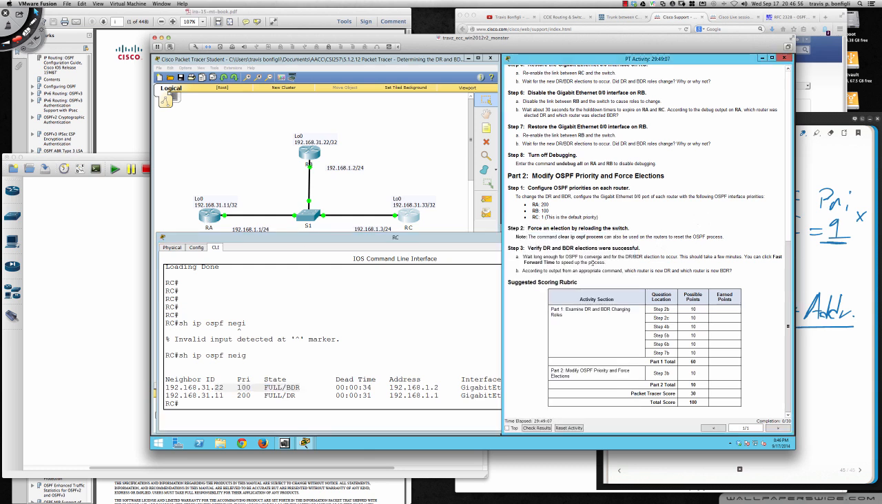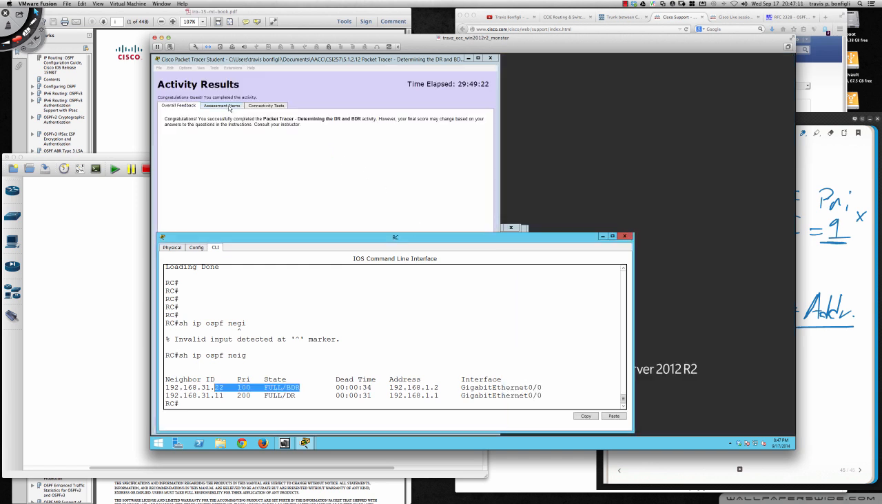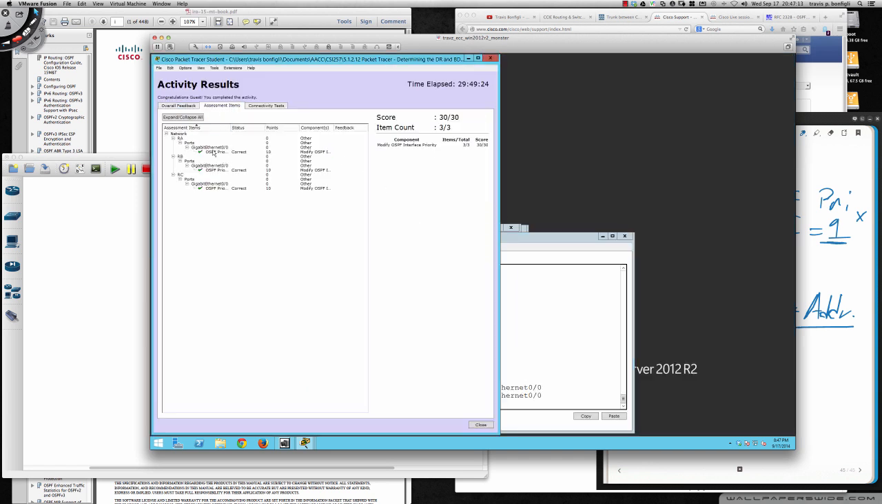Okay, so let's take a look here and see what we've got. Wait long enough for OSPF to converge and the DR-BDR election to occur. This should take a few minutes. You can click fast forward to speed up the process. And so let's take a look here. So there were some results. We've got 0 out of 30. So let's take a look at our assessment items. So we've got the check for the OK, and we're 3 out of 3, and we have 30 points here.